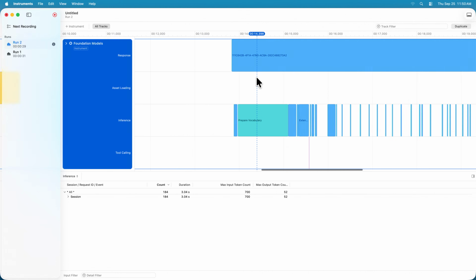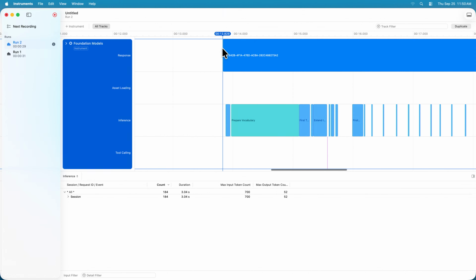And if you take a closer look at the start of the session here, you'll see that the output starts generating almost as soon as the session started. So the session started because the model has already been loaded. It starts to prepare the vocabulary, it starts generating the tokens, and your responses are now much quicker.